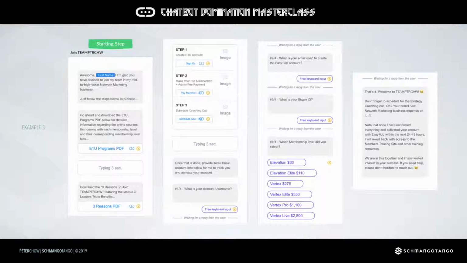Okay. So the last message is that's it. Welcome. Don't forget to schedule the strategy call. So I'm giving them another reminder, and the rest you can just read from the screen. Okay. So that's the second way you can actually structure your message.